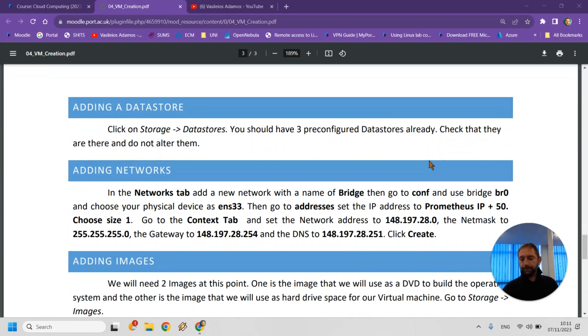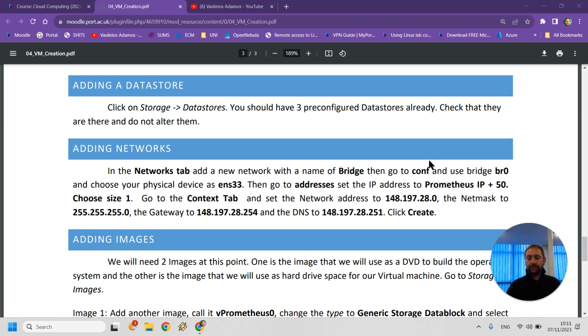Once you do this, you then go on to the next part. You need to check that your data stores are there. By default, with the installation of OpenNebula, three data stores should be there: system, image, and file. They should exist in that area of your cloud, and you shouldn't need to touch them or do anything about them, but they should definitely be there. If they're not there, something has gone horribly wrong, and you need to figure it out.